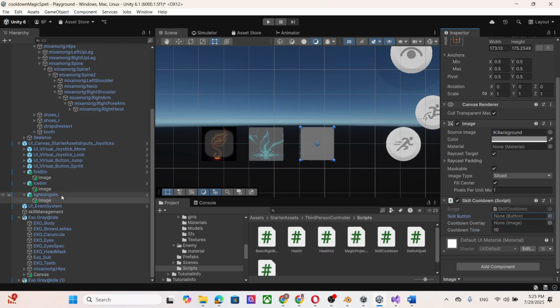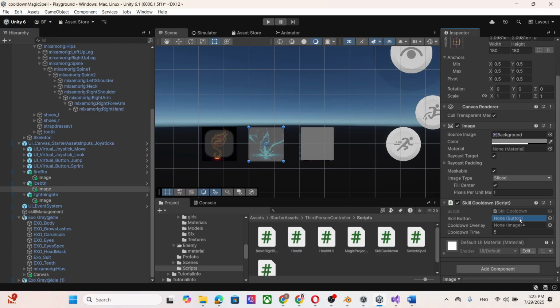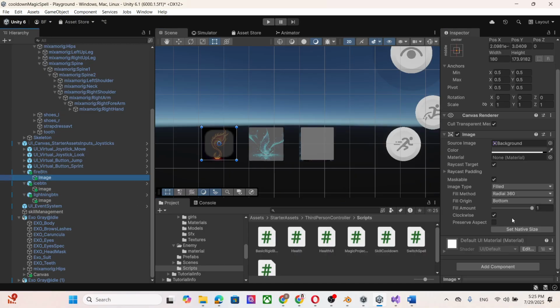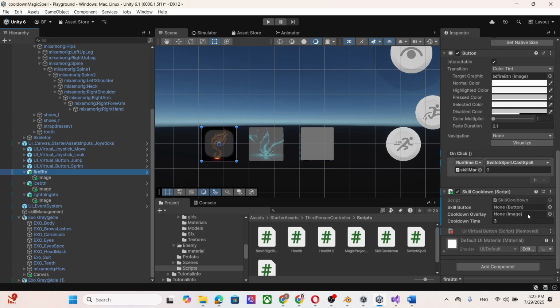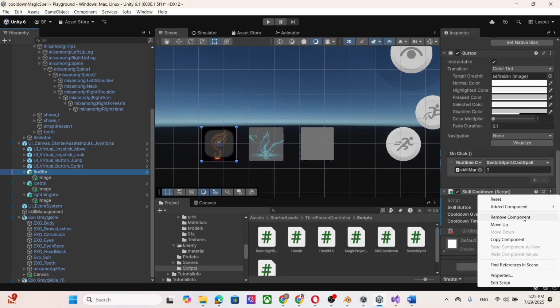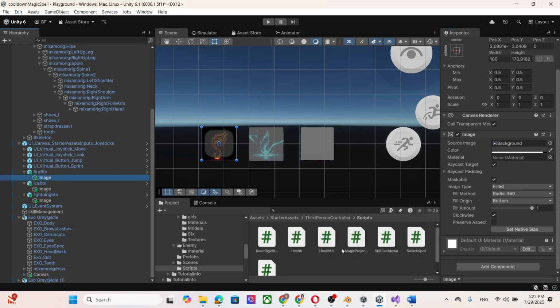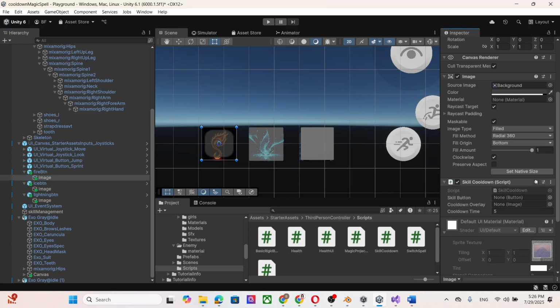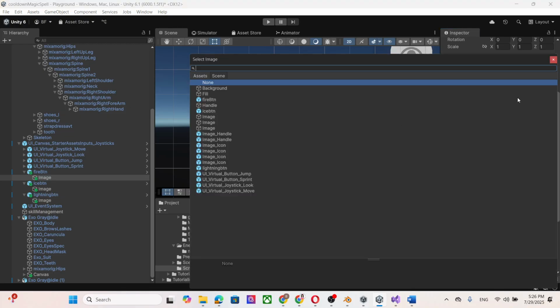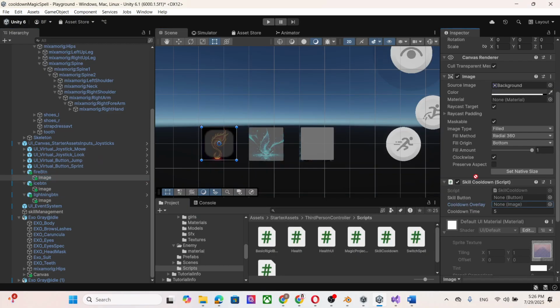So which button do you want to limit? So this is the button. So this one is for lightning, and this one is for eyes. For this one, I put it here. See? Drag it, pull down here. You place it here, better. Cooldown overlay is replaced with this one.